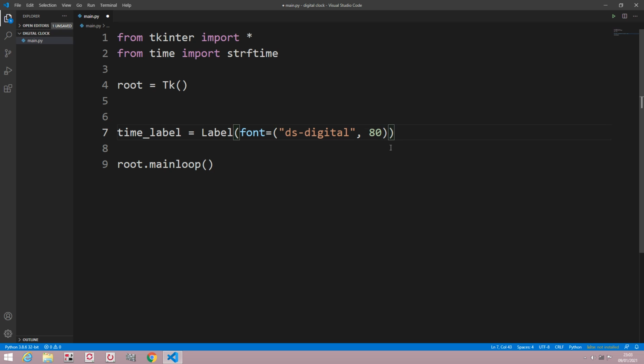And I also want the background color to be black. Let's make it black. So background color black, and I want the foreground color. The foreground color is like the main color of the text, and the background color is actually the background. So I want the foreground color to be cyan, so it's kind of like light blue.